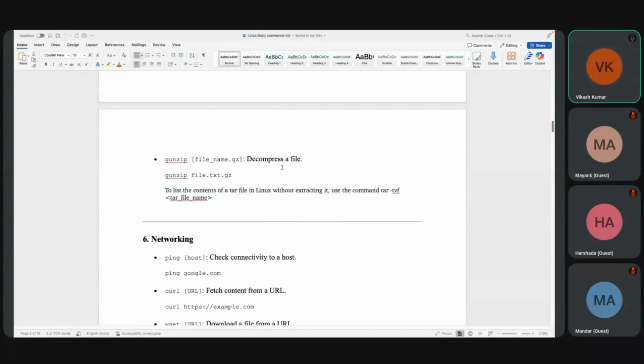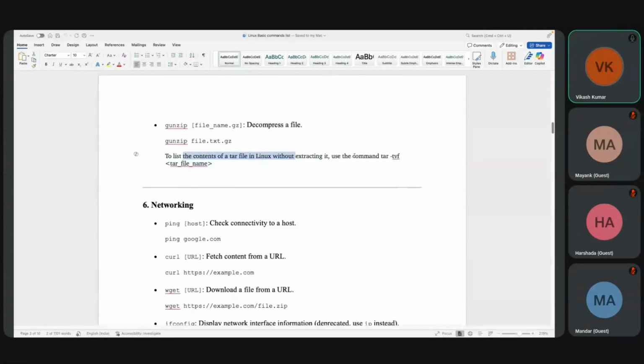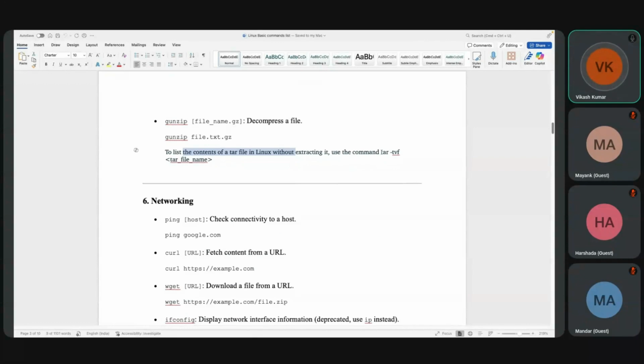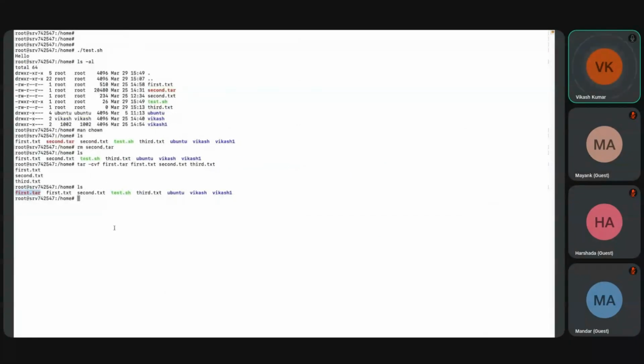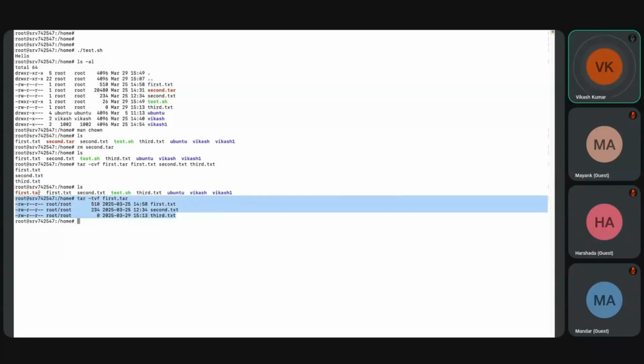Just a minute. To list the content of a tar file, suppose you wanted to see the content. Someone sent it to you, and without extracting the tar file, you wanted to see the content. Then what you can do, just replace the c with t, add the tar file name and hit enter. It will show first.txt, second.txt, third.txt, everything that is in this tar file. So you don't need to extract it, you just use this command to see the content of it.